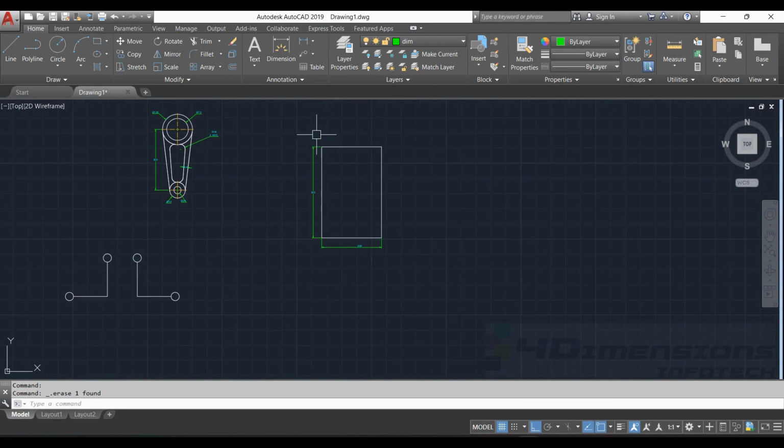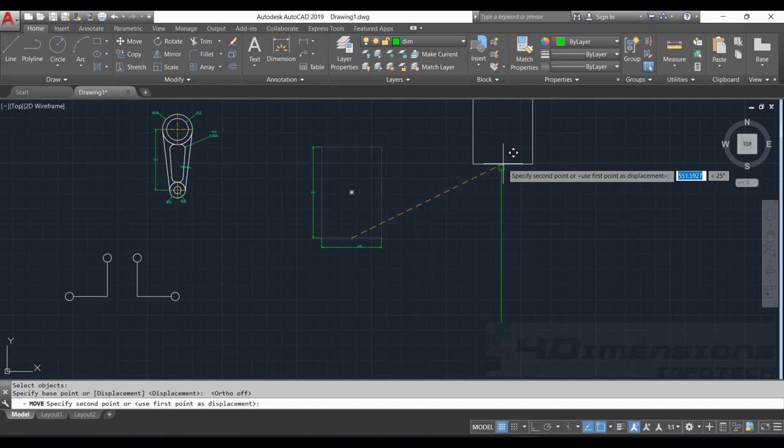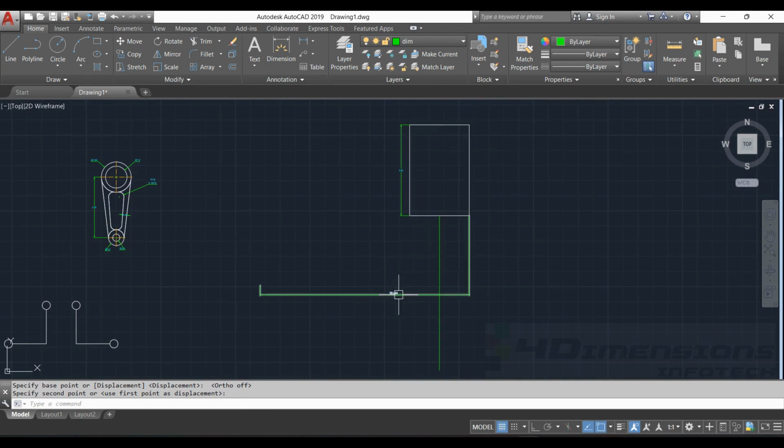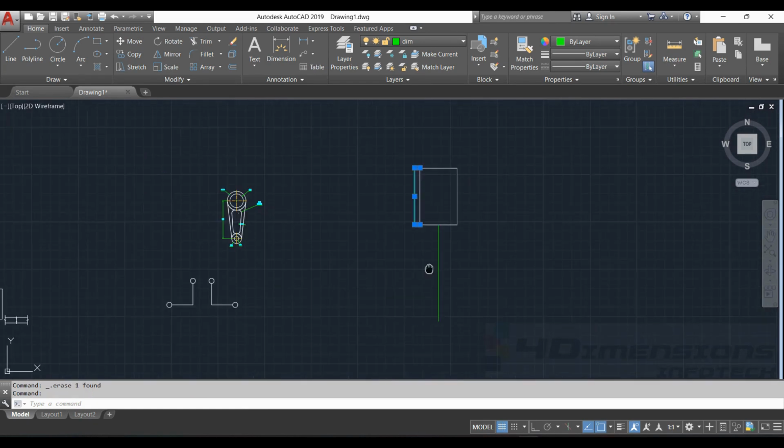Now if I want to move any object by reference, I'm going to make one reference here. I'm going to take one line. Then I'm going to say M enter. Select the object to move, enter. Select the midpoint of this rectangle at the lower side and place it at the line's upper end point. So we can see here this rectangle has been completely moved. I will delete these reference dimensions here.